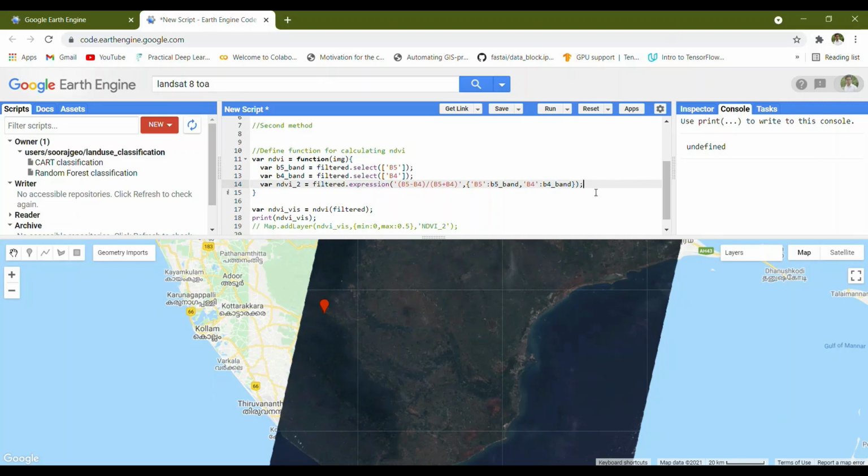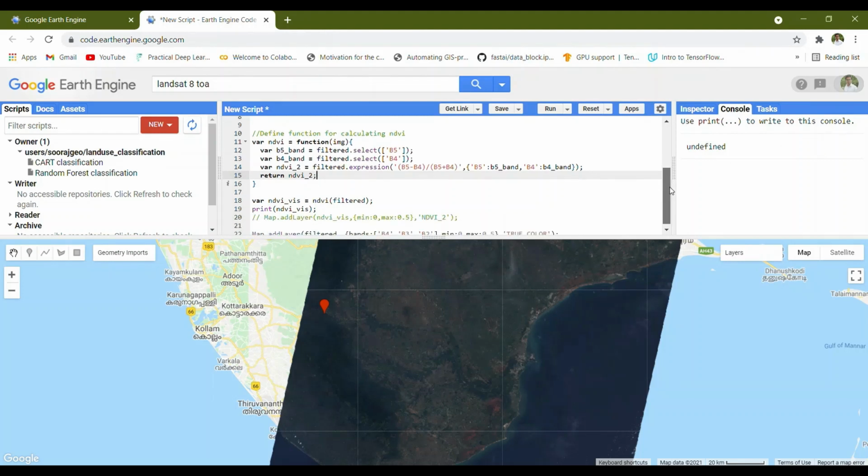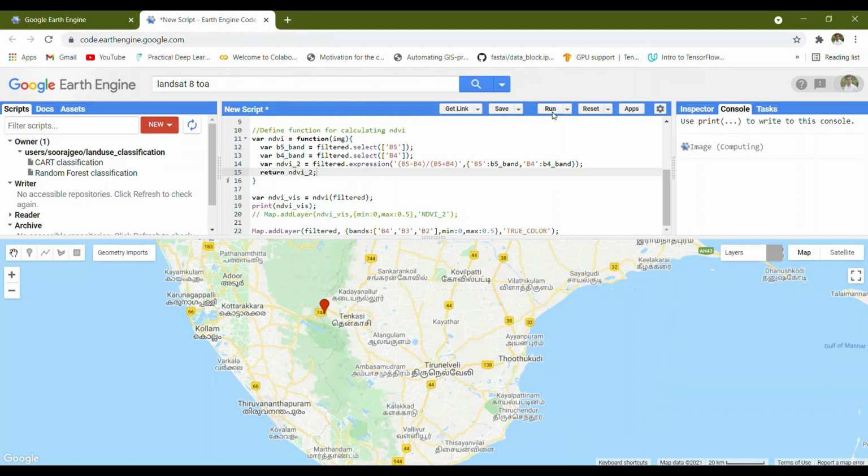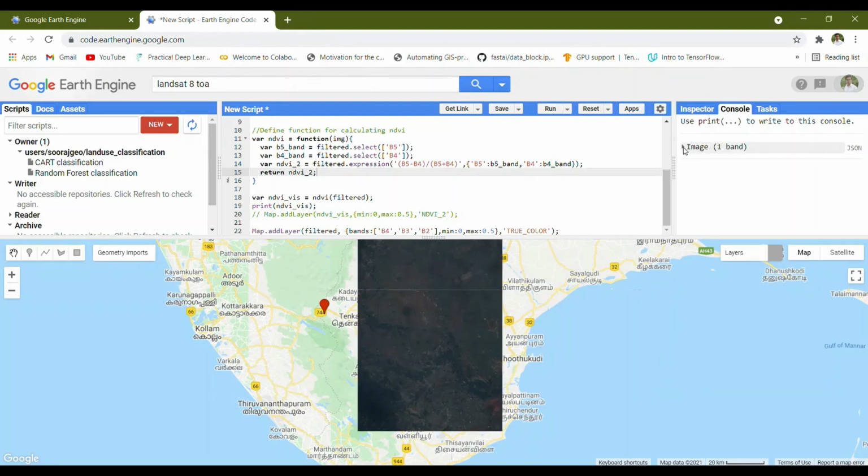Okay, I got there because this function you have defined here is not returning anything. That is the problem. So I have to return this NDVI that you have calculated. Okay, that is why the problem was coming. So now if I run this print NDVI, I will get an image with one band.